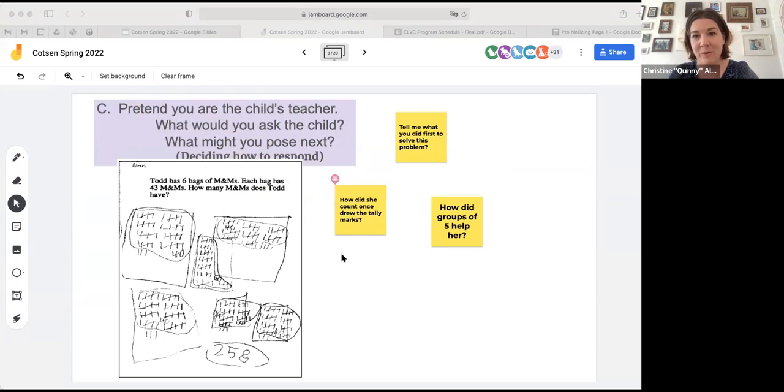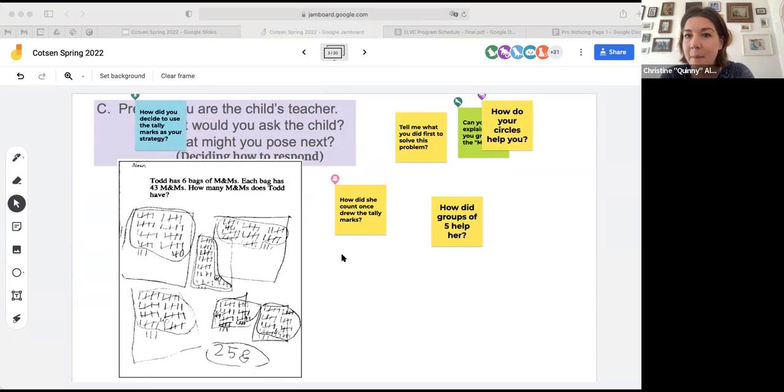I'm wondering if that was how she counted, really. Ooh, look at this. How did she count when she drew the tally marks? So maybe the question sounds like, how did you count to 258? Can you tell me how you counted? Can you count out loud for me? Explain how you grouped the M&Ms.